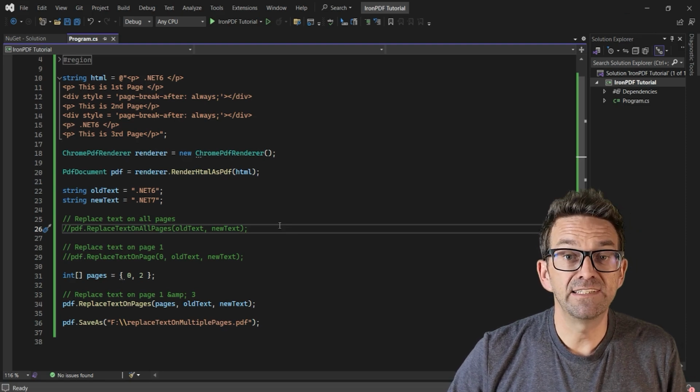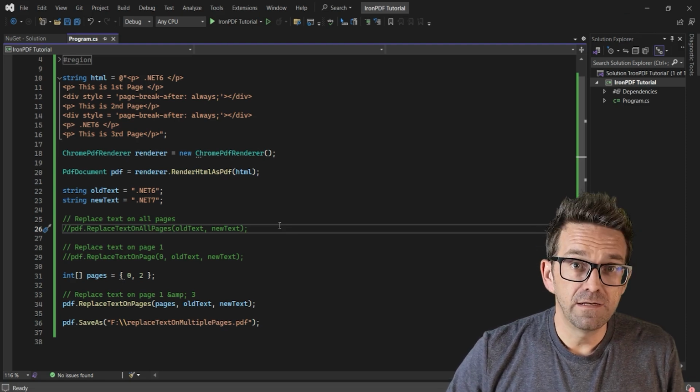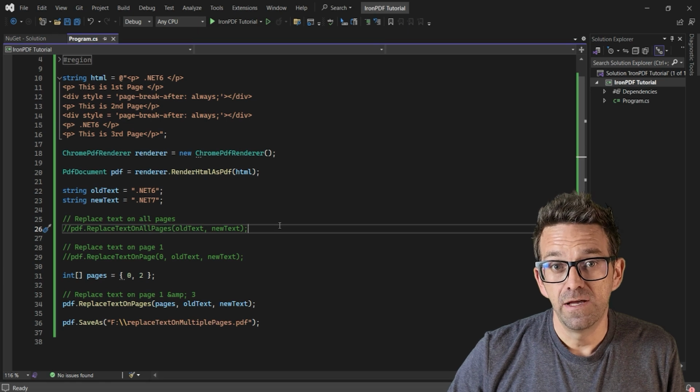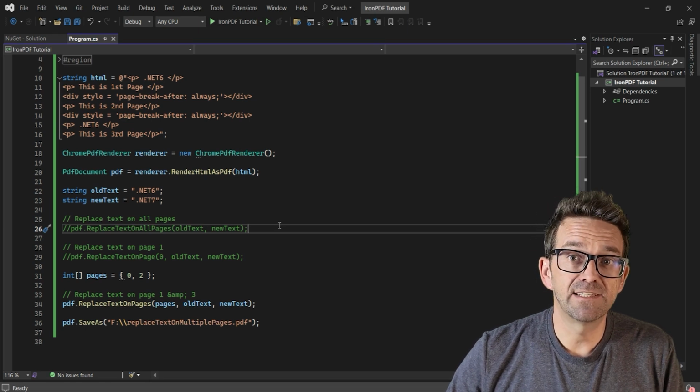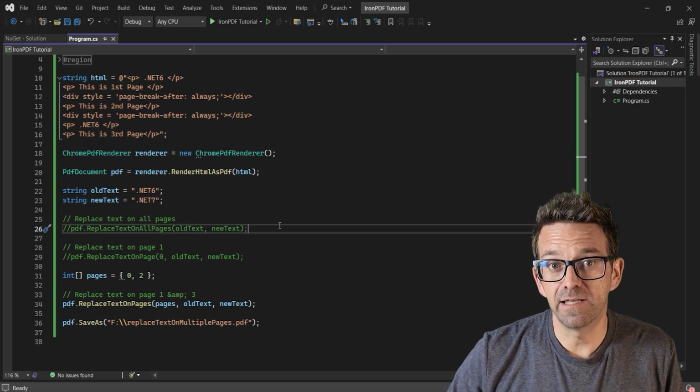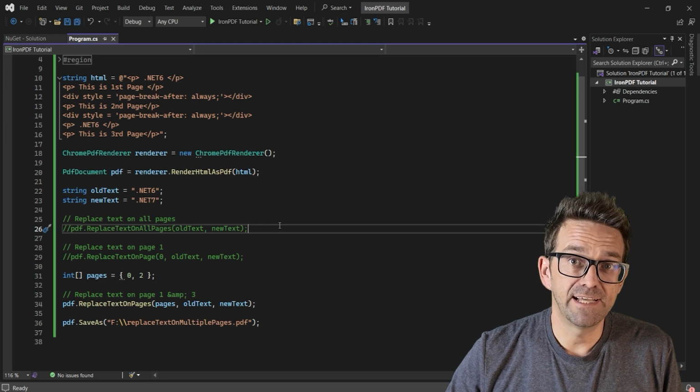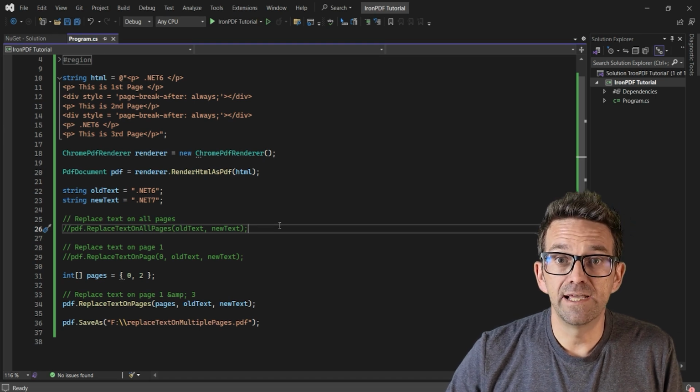Now let's discuss the commented code. If you uncomment ReplaceTextOnAllPages, this line would replace the specified text on all pages of the PDF document. And if you uncomment ReplaceTextOnPage, this line would replace the text only on the first page, page index 0, of the PDF.